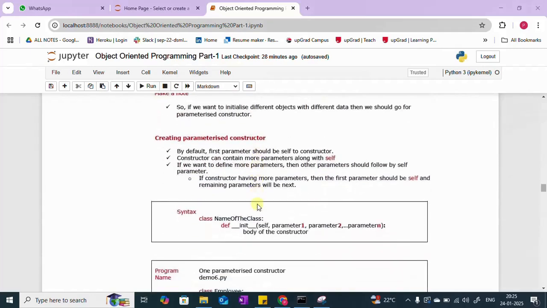Now see, creating the parameterized constructor. By default, the first parameter of the constructor should be self. Obviously, always the first parameter. A constructor can contain more than one parameter along with self also. But if you write self after parameter 1 or parameter 2, or at the end, it will throw an error. Always self should be the first parameter inside the constructor.